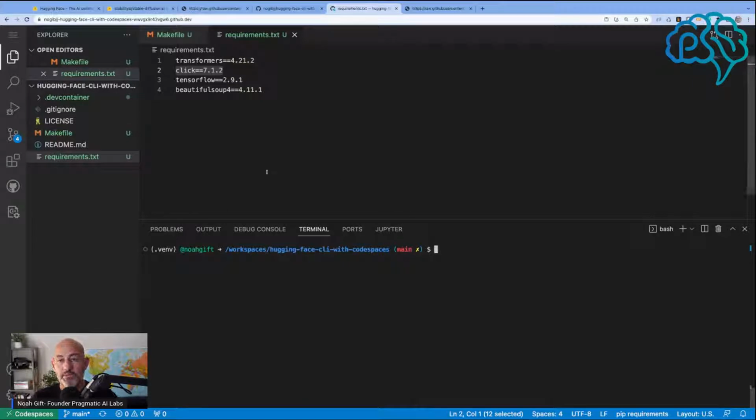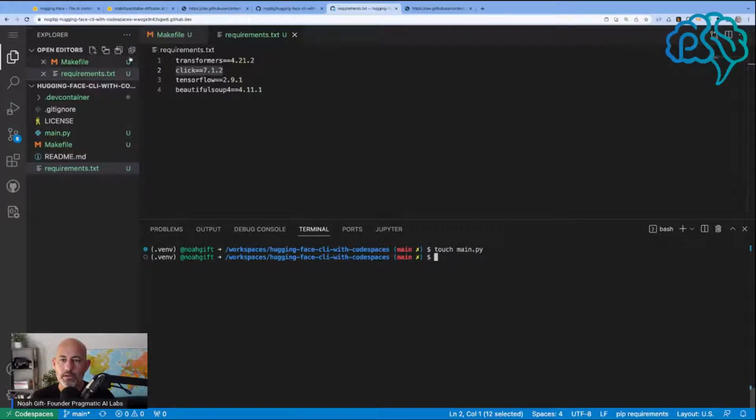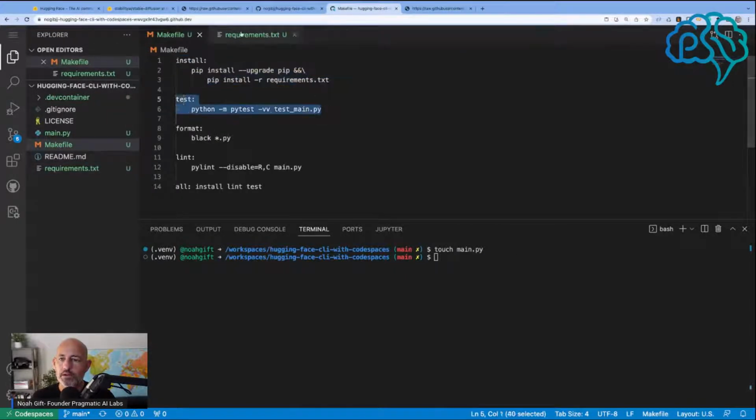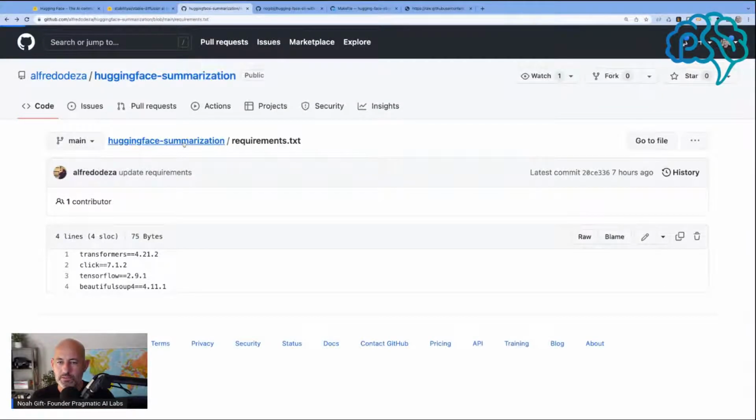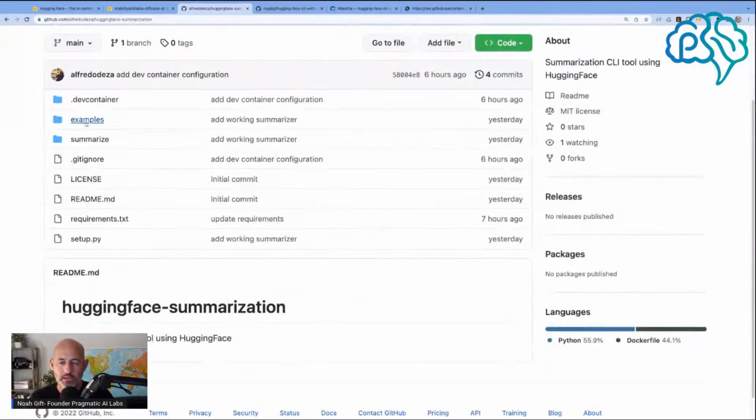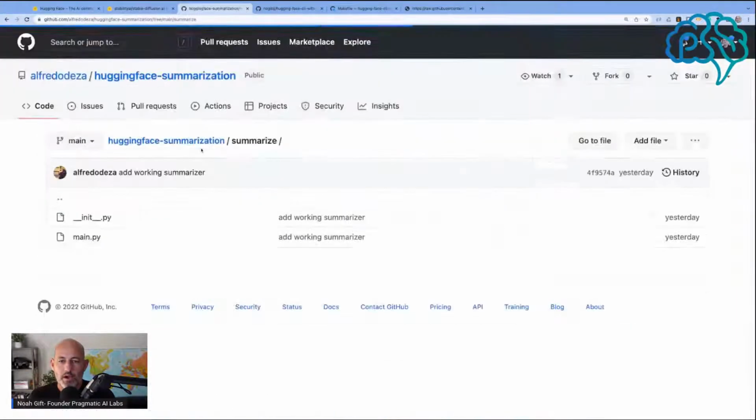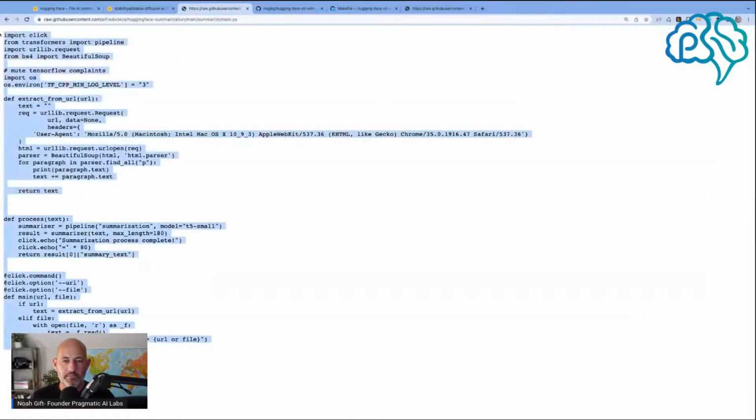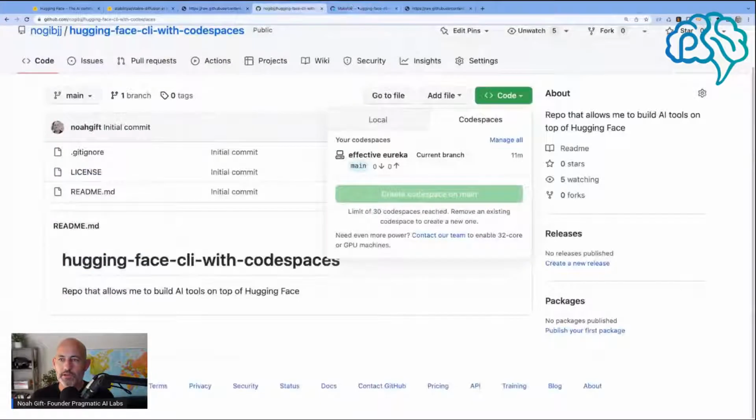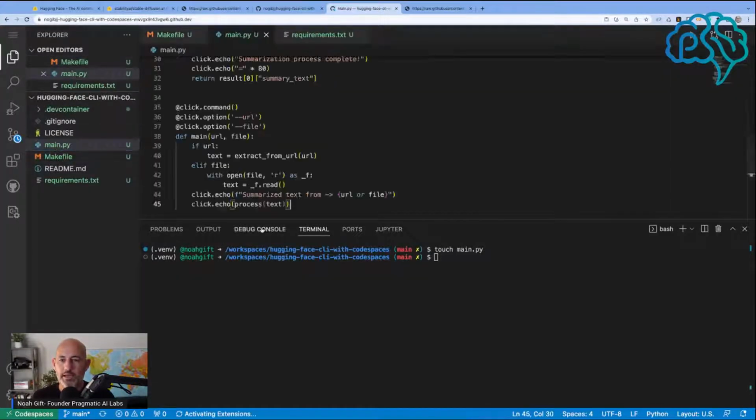So the next step then would be to create a file. We'll call this one main. And inside the makefile here, you can see I can test this now, I can format it, and I can lint it once I get all this set up. So I'm going to go back to his project and steal some of his code. What has he got here? He's got summarize, which is right here. So I'm just going to pilfer his code here and throw it inside.